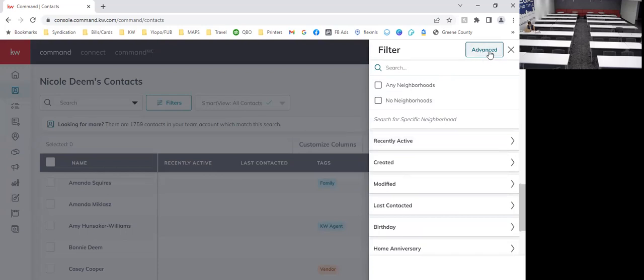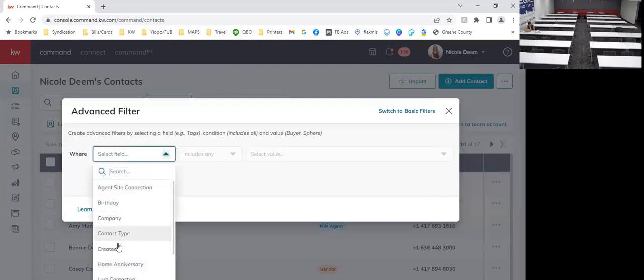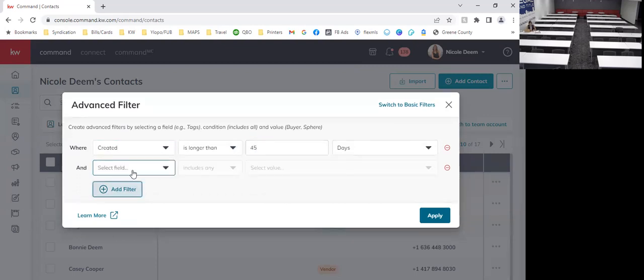So up here, there's an advanced button. If you click advanced, then you can do select field. Let's do created longer than 45 days. Then you can also add another filter, so this is basically like you're wanting this and, or this or things like that. Then you can do birthday is within the next 60 days. And then you can basically just apply those.